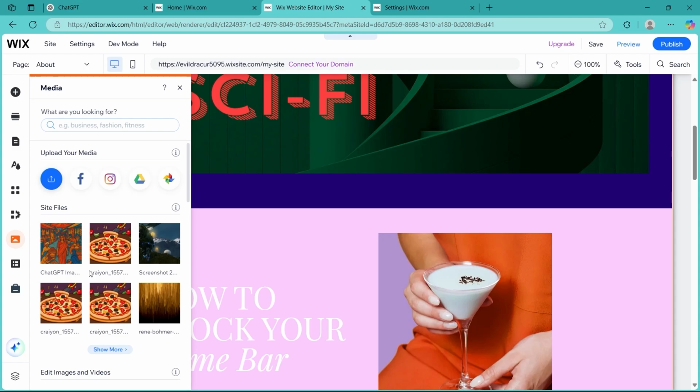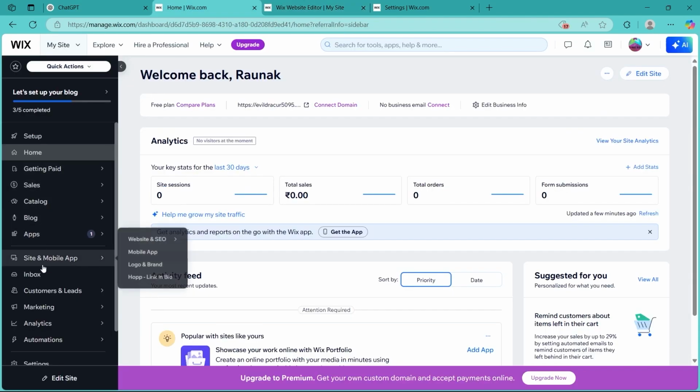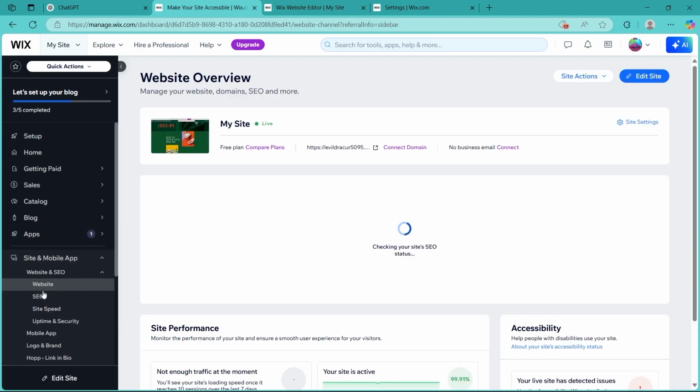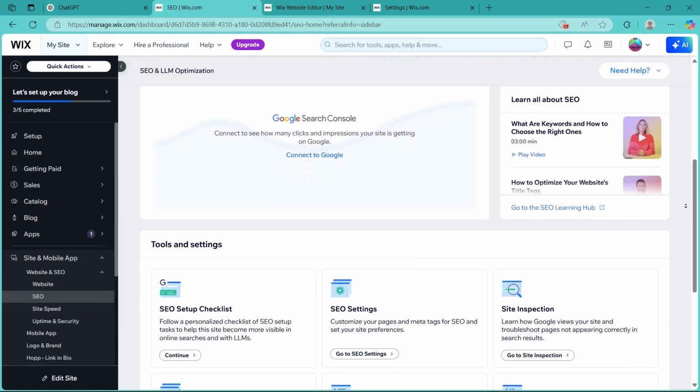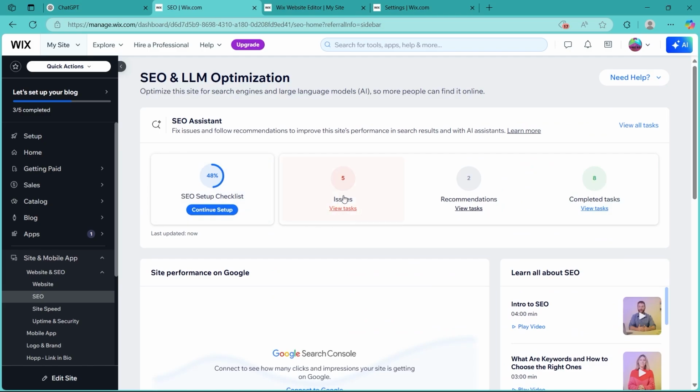Also, Wix offers a site performance tool. Go to the SEO settings and use the performance tab. So we'll navigate to site and mobile app and navigate to the SEO section, and here we'll just scroll down, and here you can see there are some issues. Fix these issues to make sure that the website loads properly. Also, this tool will check for slow loading elements and recommend fixes like enabling image compression or minimizing JavaScript.